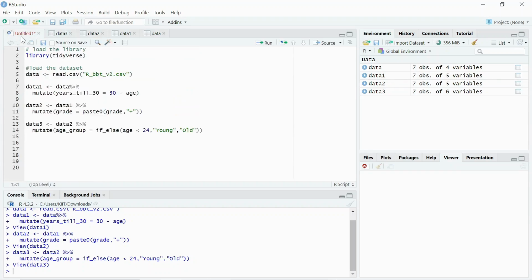To recap, the mutate function is highly versatile. It allows you to add new variables, modify existing ones, and perform complex transformations with ease. This function is essential for anyone working with data in R.